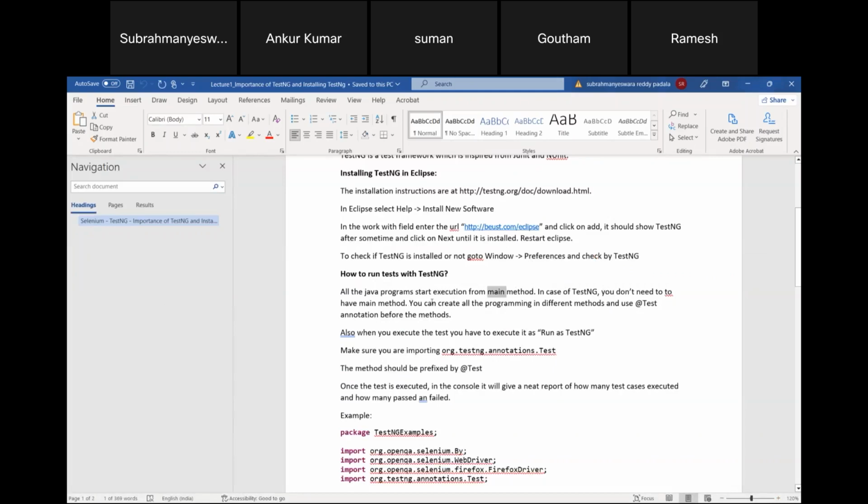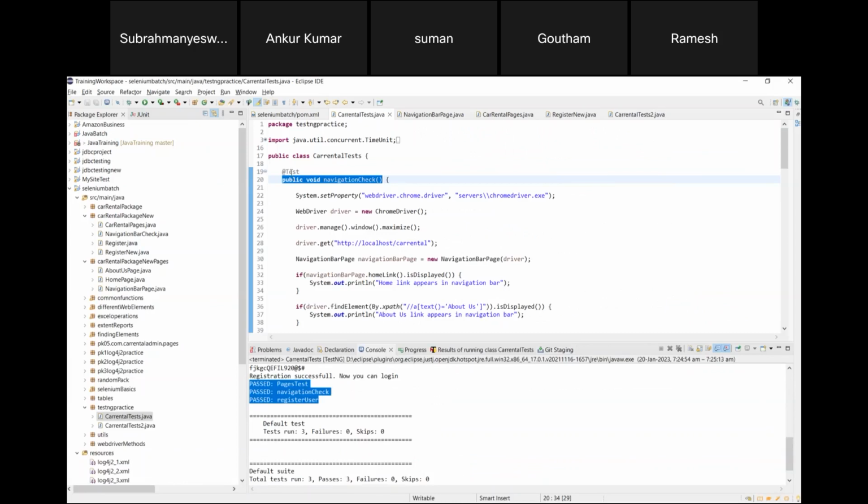You can create all the programs in different methods and use the @Test annotation before the methods. Also, when you execute the test, you have to run it as TestNG Test. This is what you will see when you are running. Make sure that you are importing org.testng.annotations.Test, because whenever you use @Test, this is what will be imported.